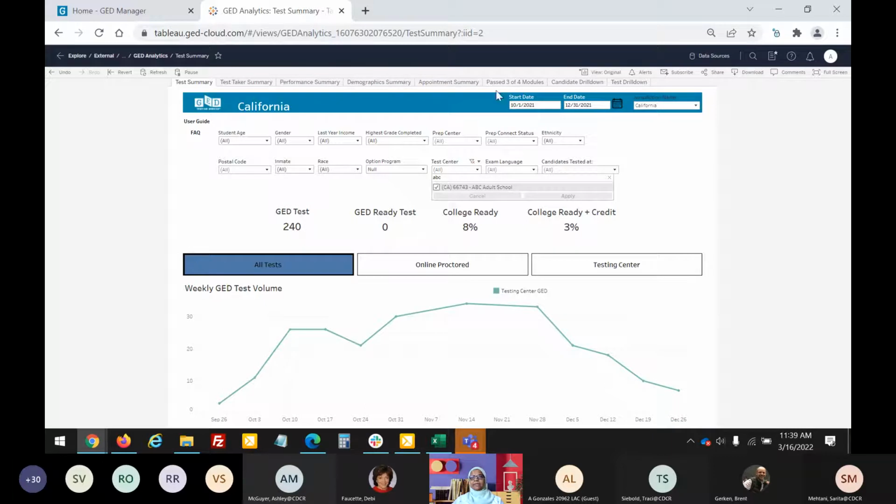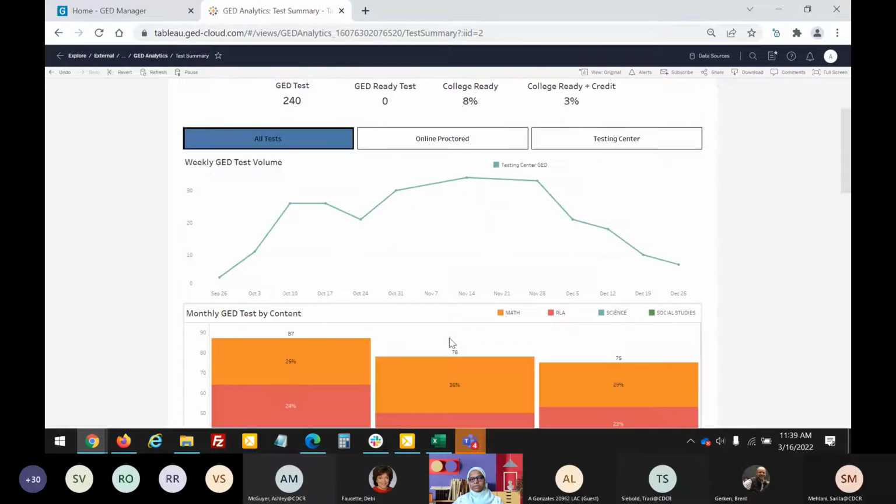What is that telling us? October 1st to end of December, ABC Adult School tested 240 exams. You guys clearly do not have OP exams, so notice there's no OP line here, nor will you get anything when you click OP Online Proctor. You probably get 0 here. All these tests taken are at test center.